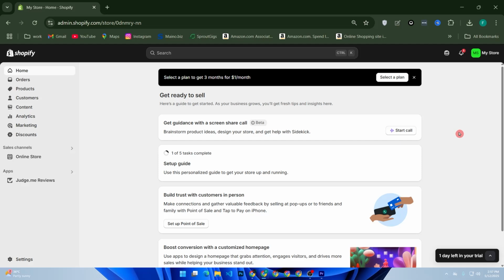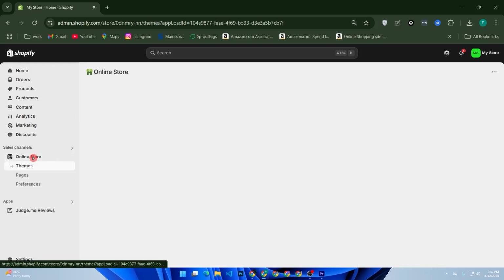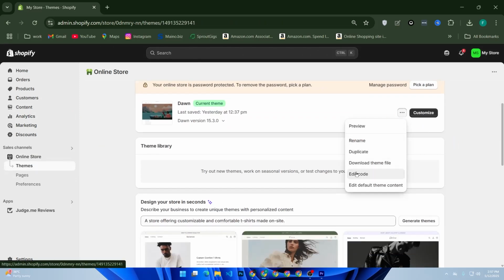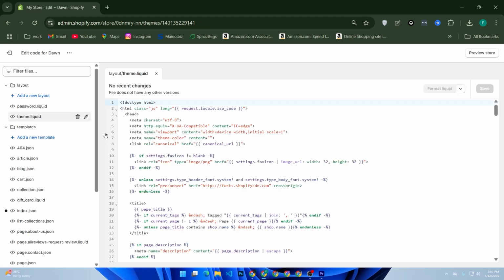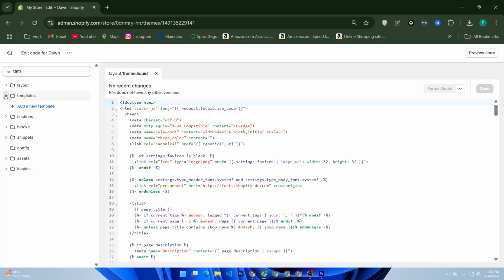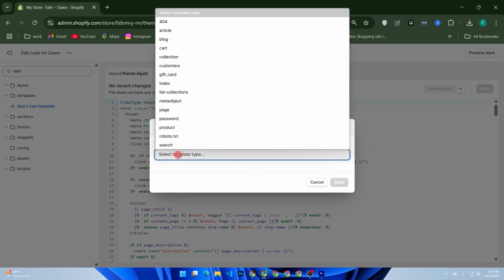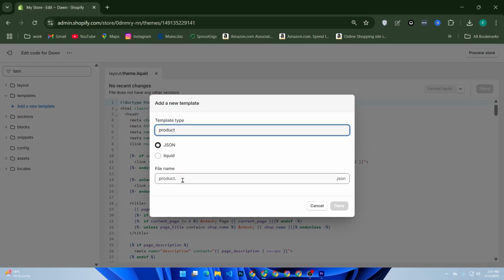Let's start by creating a new product template. Go to online store, then theme, click the three dot icon, then click edit code. Under templates, click add a new template, name it product, and name it something like custom product.